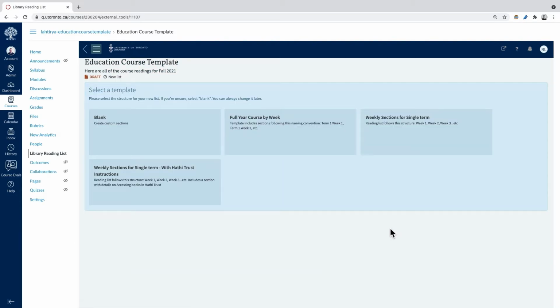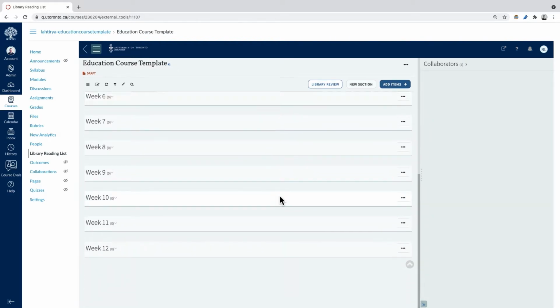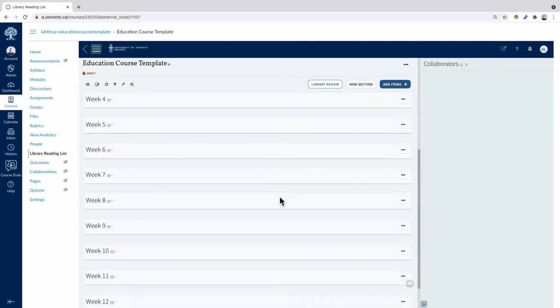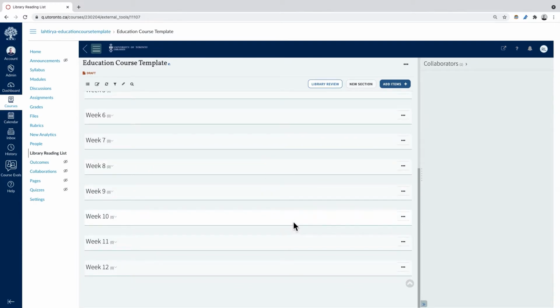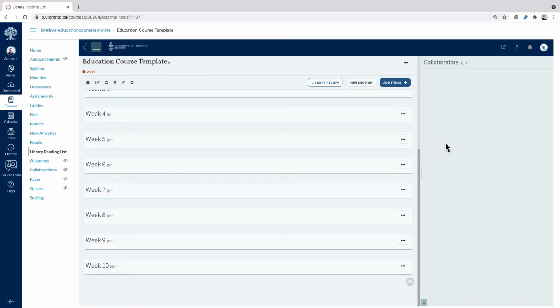Now, the library reading list will provide you with a couple of options for how you want to set up your reading list. You can use a blank template, a full year course by week template, a weekly sections for a single term template, and this is the one that I want to use because I'm only teaching a course for this semester. As you can see, there are a bunch of empty weeks that have been added to your course. Depending on the length of your course, you may want to delete or add additional weeks to your course. To do that, hover over a week you wish to change, press the three dots, scroll down to the bottom, and you can delete the section. There, now my course only has 10 weeks of readings.